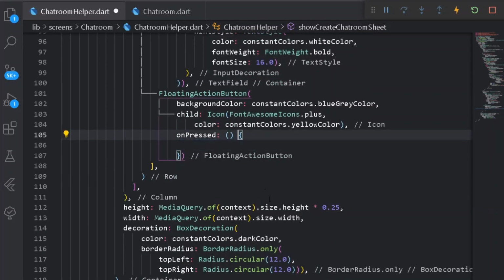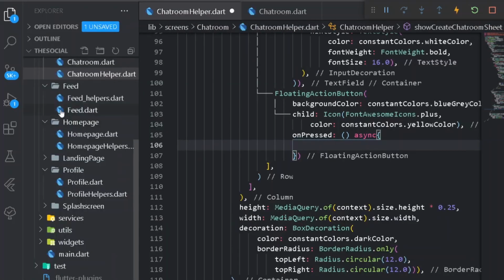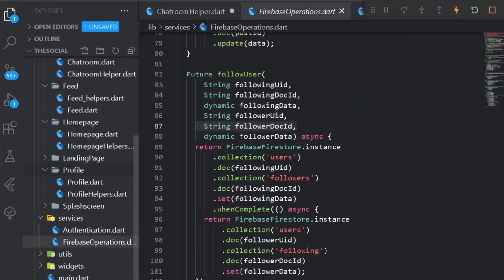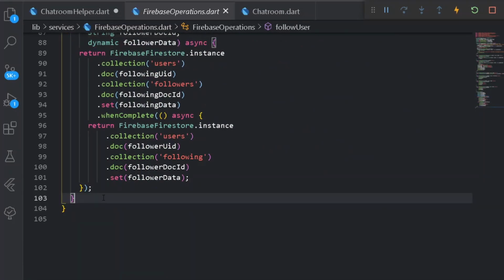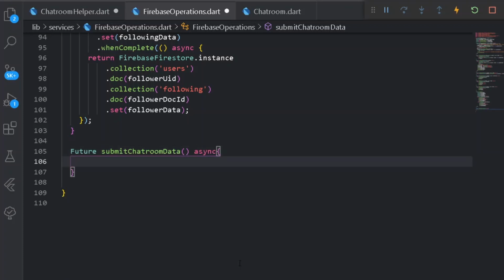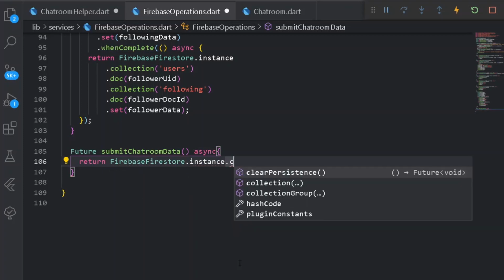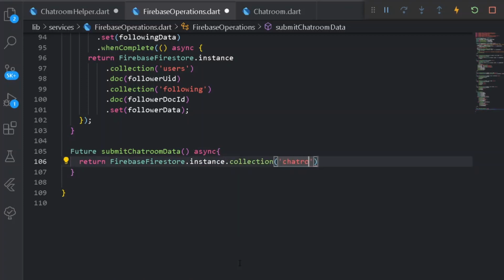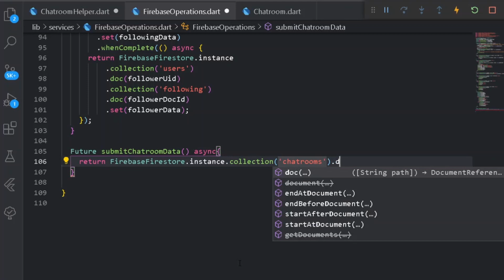So here first of all I shall be making this process asynchronous, and from here first of all we can move under our Firebase operations, which is under our services, and under the following class we shall be creating one more method for uploading all the user, that is chat room avatar data, to our Firestore collection. So for that purpose I can have a new feature for submit chat room data, and here let's make it asynchronous first. So here under this, first of all let's return FirebaseFirestore.instance.collection. Let's create a new collection of chat rooms, and here we shall be taking a doc.